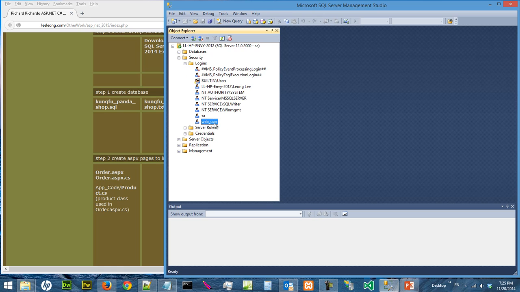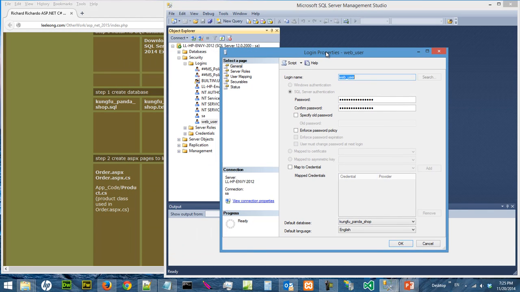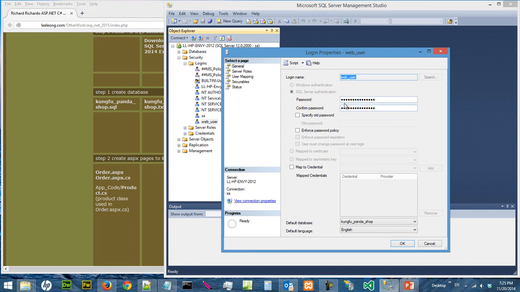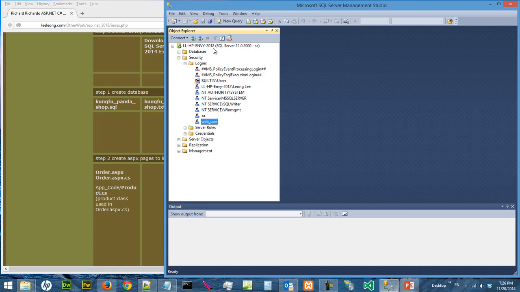You see your web user is here, so you go to, I think it's, Properties, and so it's created, right? Everything is good. You can change your password here and so on, and go to User Mapping. I want to map it to GoFu Panda Shop, and I want to give this user data reader and data writer access, for obvious reasons. So I say OK. We are done for now for this one.